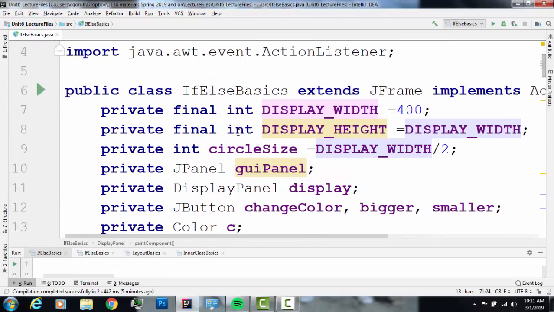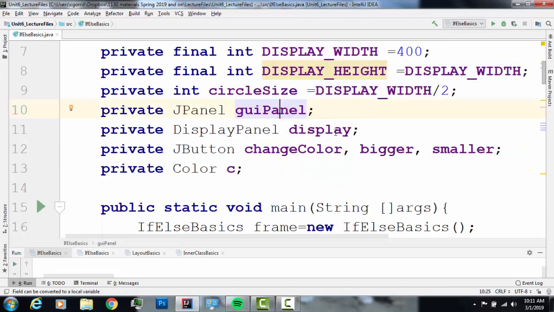So that's me setting up the state of my program there. I've got a GUI panel. I've got my display panel like you saw in a previous video. It's that nested inner class called display panel. It extends JPanel. It has its own graphics context and its own paint component method. I've got 3 buttons that are created and a color. So you're going to see that this is almost identical to the previous video. In fact, all I did is I copied and pasted the code and then added onto it to make it a little bit more updated.